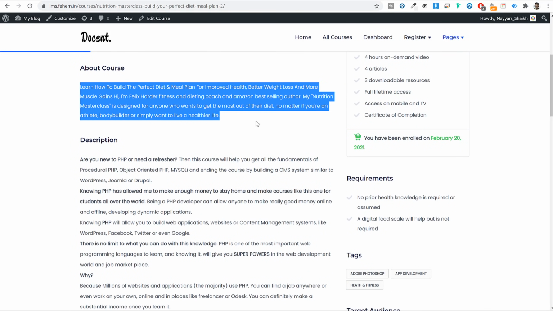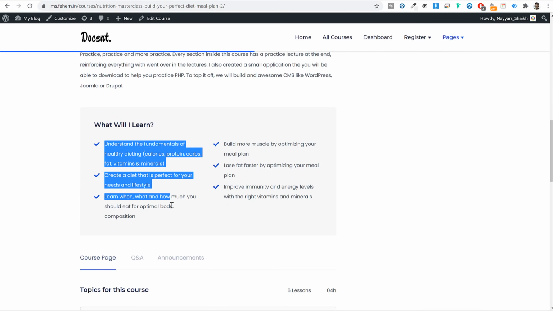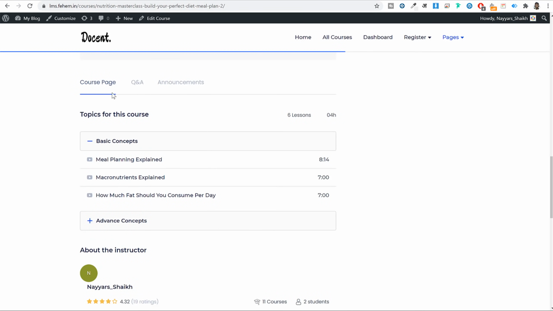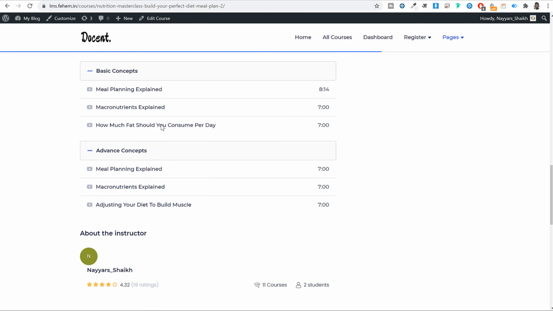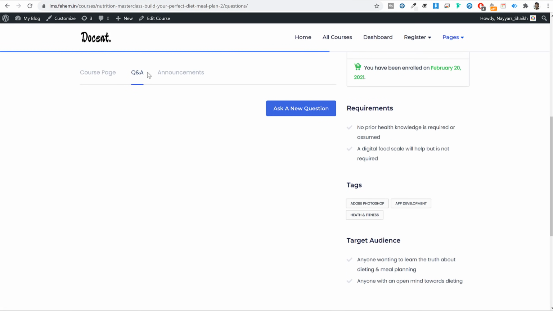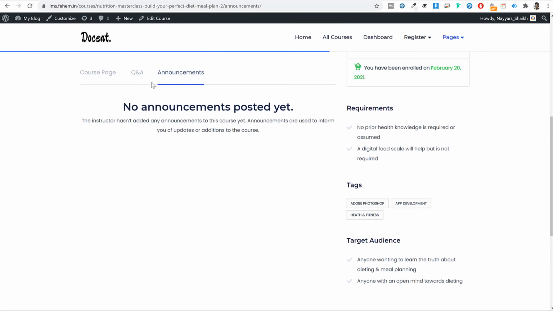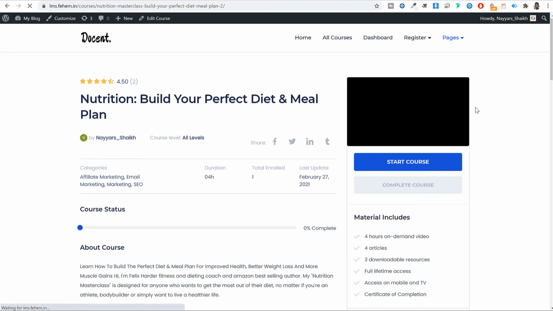Then we have this option about this course, a description in detail about this course, and what you will learn in this course. Then when you scroll down, you have the course page. You will see the curriculum over here and you can see all the topics that are covered in this course. As you can see there are 2 different chapters, and in each chapter there are different topics. If you want, you can also see the Q&A page. Under the Q&A page, if any questions have been asked by any students, those questions will be displayed over here. And under announcement, if this instructor has made any announcement related to this course, you can see that under the announcement tab. I haven't added any one of these options, but I'll show you how to do this.